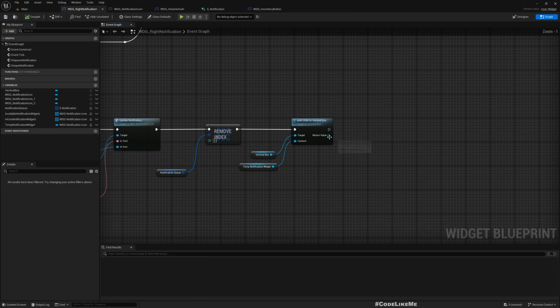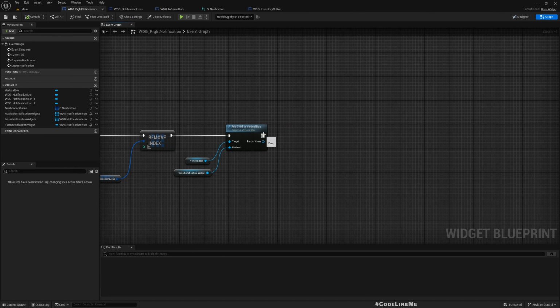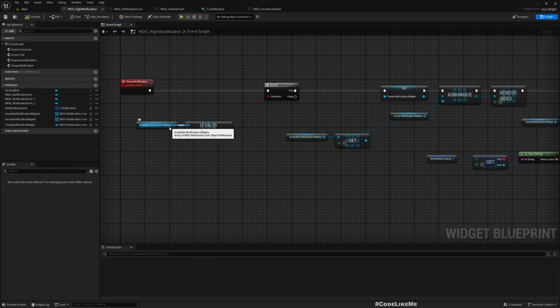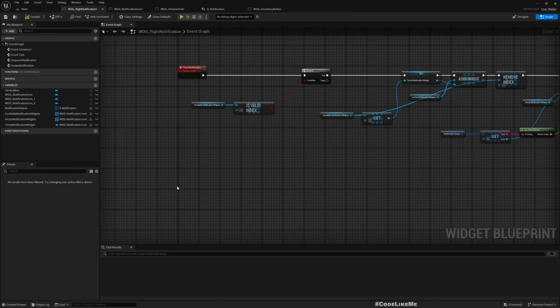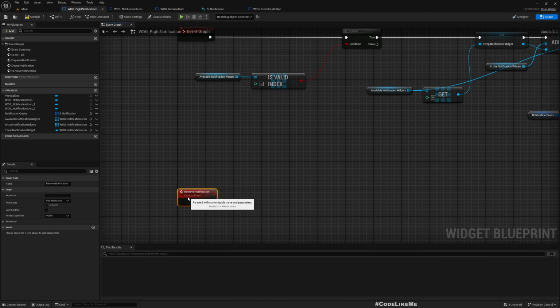So we need to, after maybe keeping this notification for 2 seconds, remove this notification from the UI and make the notification widget available again. So for that I'll add another custom event, remove notification.